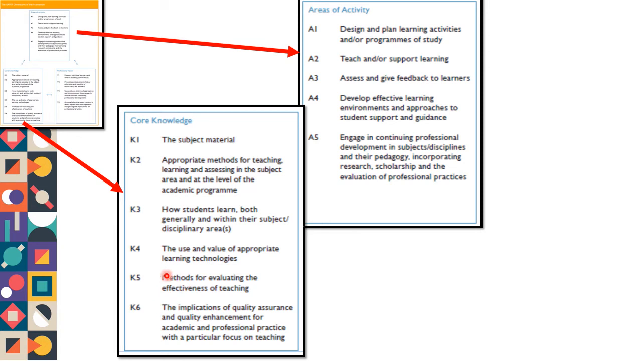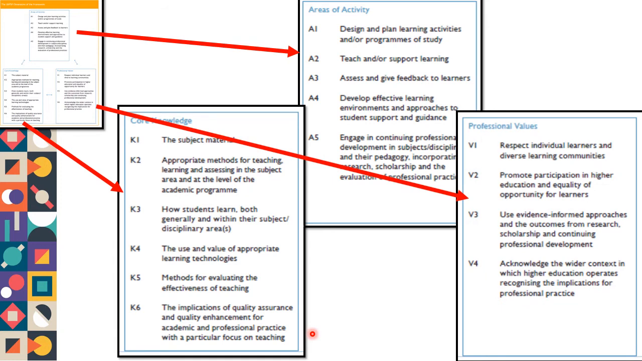K5, you also need to provide evidence that you have knowledge in methods for evaluating the effectiveness of teaching. And K6 is the implication. You have to show knowledge in implications of quality assurance and quality enhancement for academic and professional practice with a particular focus on teaching.